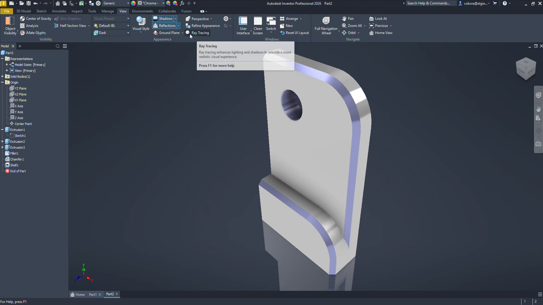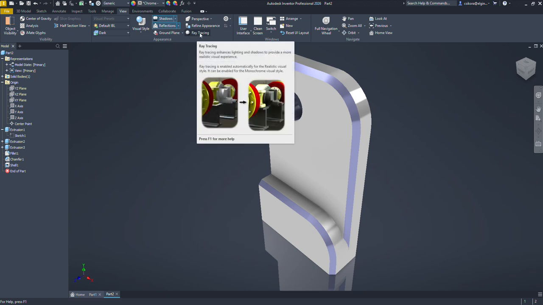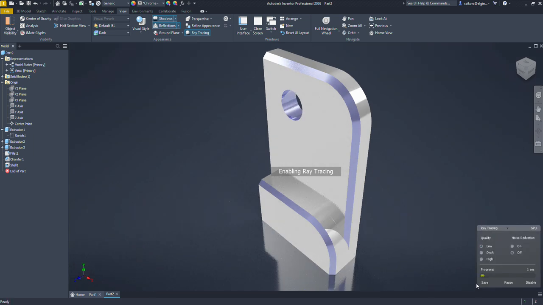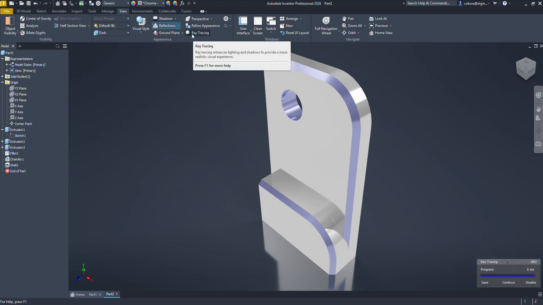And finally, there's this ray tracing, and this is outstanding. When you click on that, I'll turn it on, what the heck. What you'll see, mine is set to actually use my GPU, which is an AMD GPU, a pretty decent one. And you see how it rendered it, makes it look very smooth and sharp. And there are settings like draft and high, so very high quality. But just be sure to turn that off when you're done.